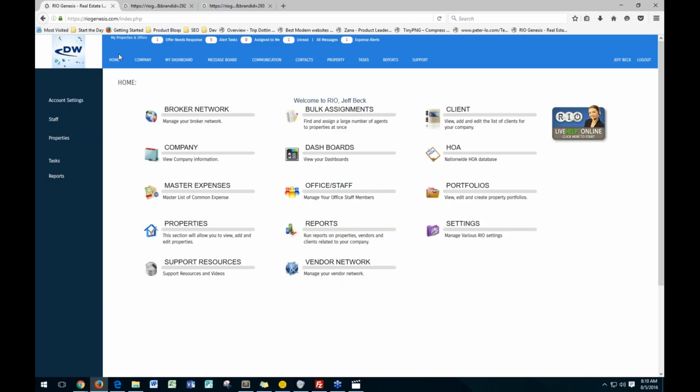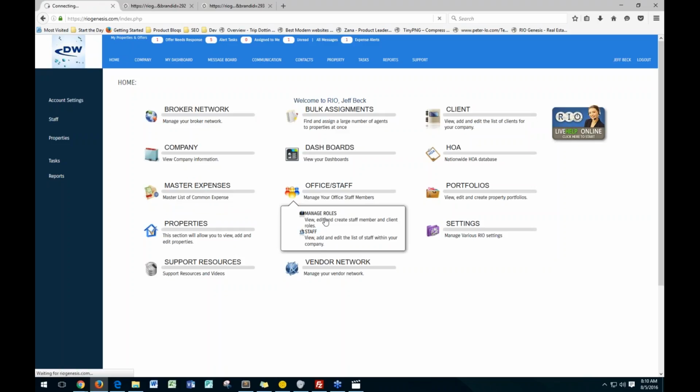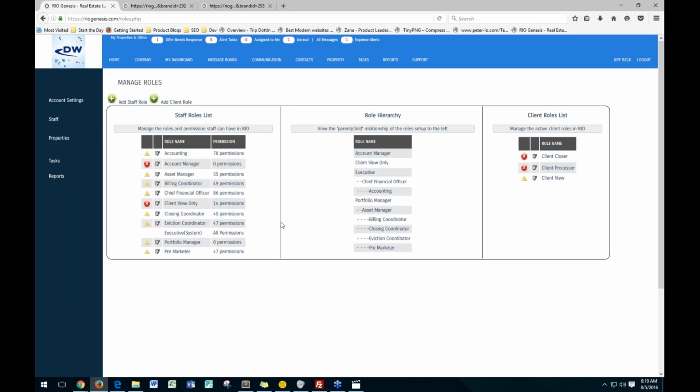Next, I want to go over how you deal with staff members and creating roles within the company. With RIO, it's all fully customizable, and you can set permissions for each role, so you can control what they can and cannot do throughout your office. Here I'm going to go to manage roles. On the left, you see a list of all the roles that have been created, and you can see the permissions next to them to show what each role can actually do within the company.